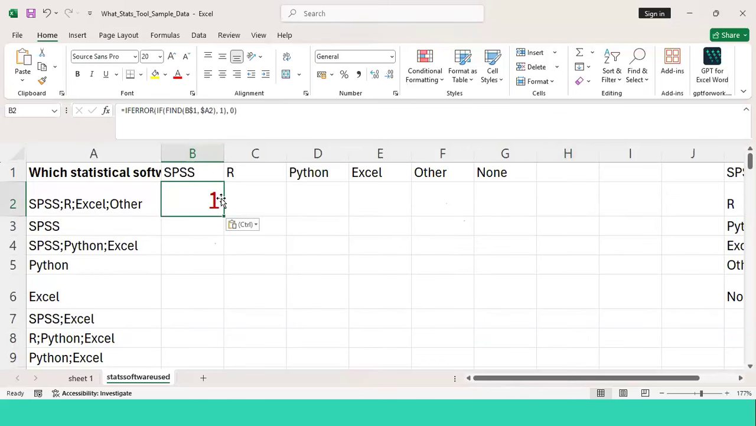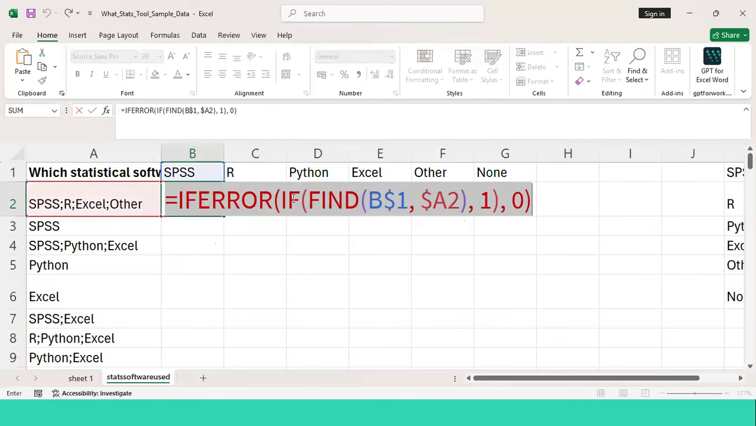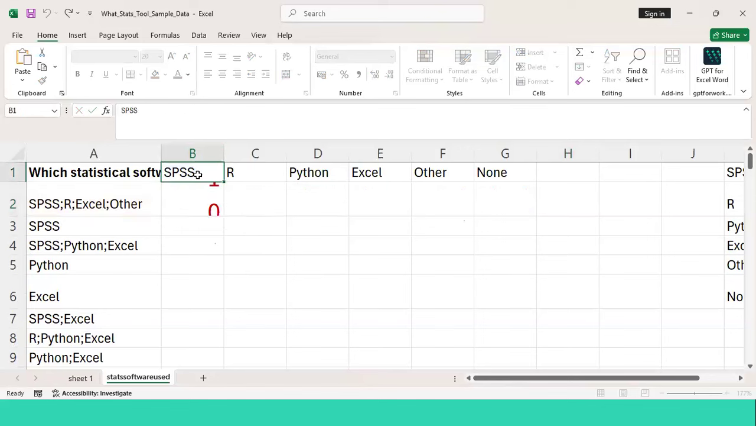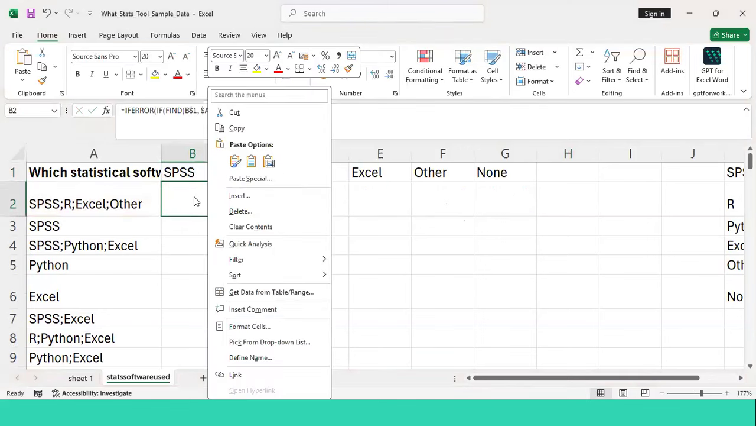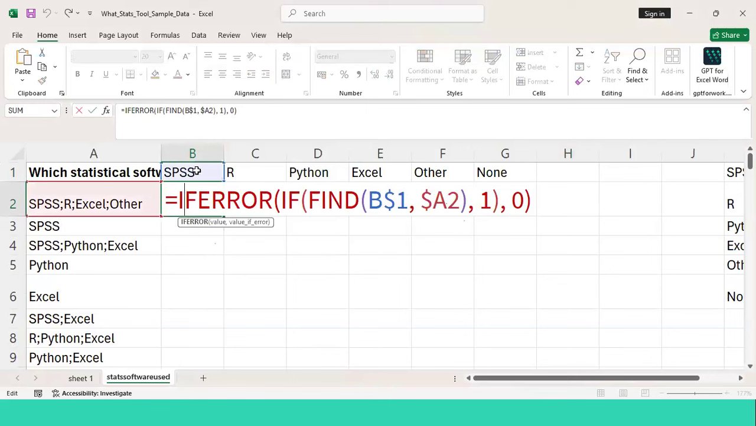I think I should just type the formula. That might be easy. So you say IF ERROR, you click on B1. Let's say I wasn't copying and pasting, you type this formula and you click the IF and FIND function. You click on B1. That's what you want to find, and you put a $ sign after the B, and then you click on A2 where you want it to be found.